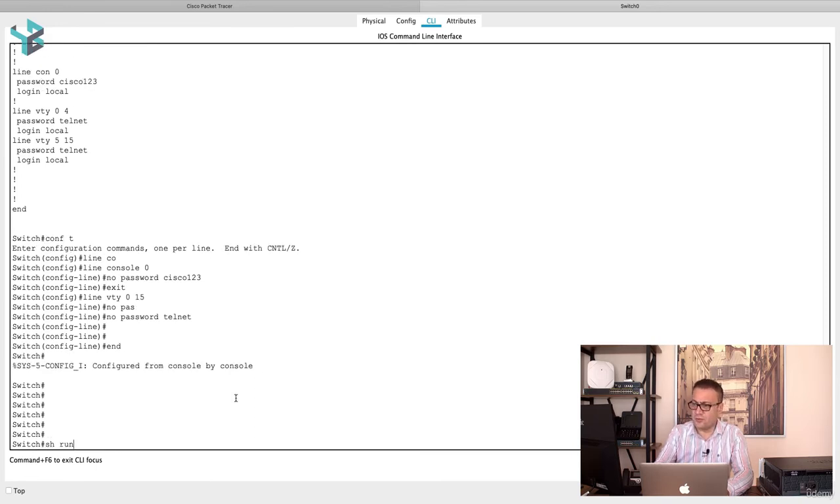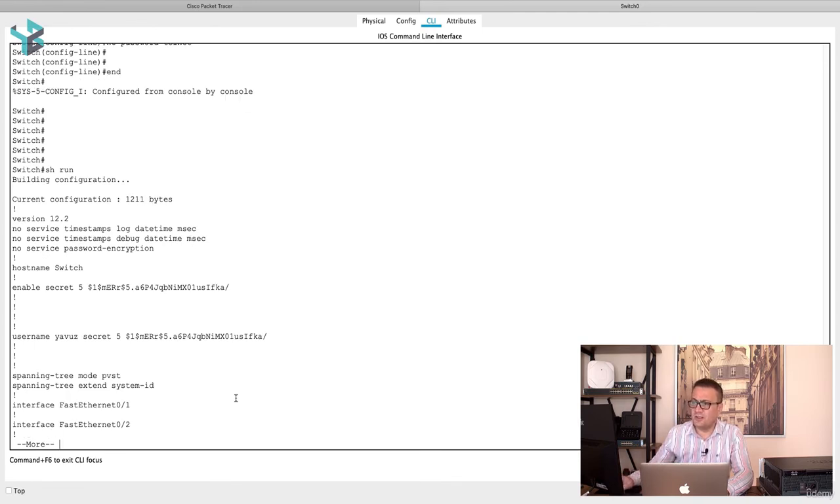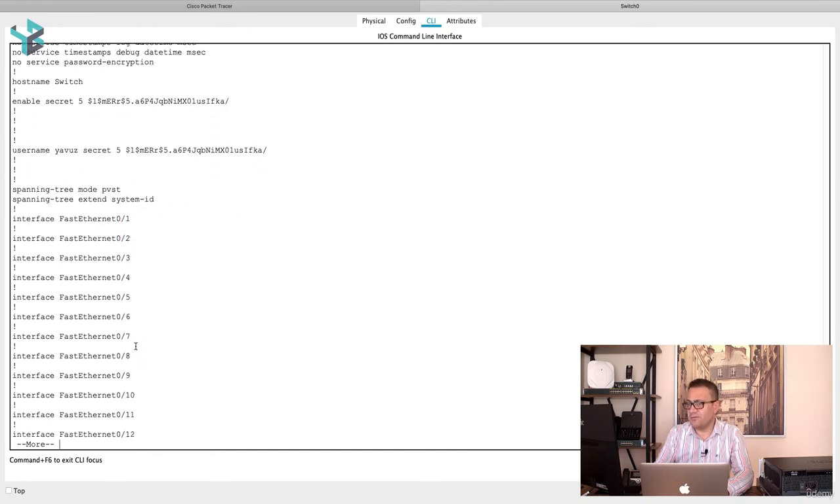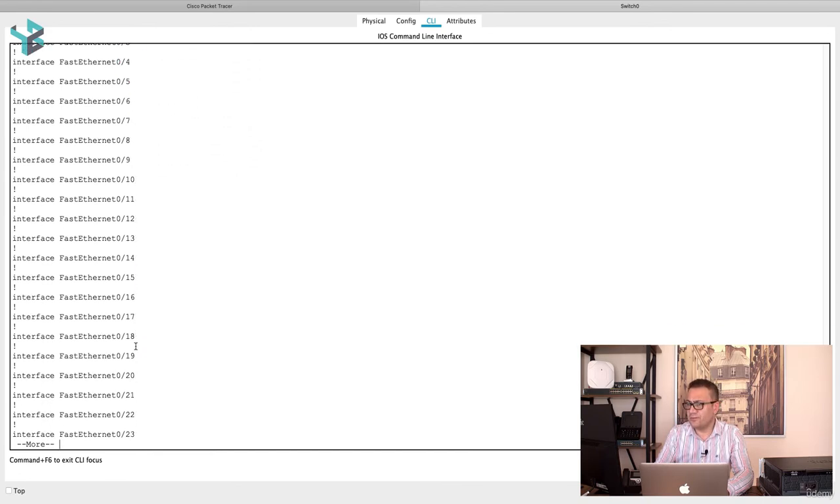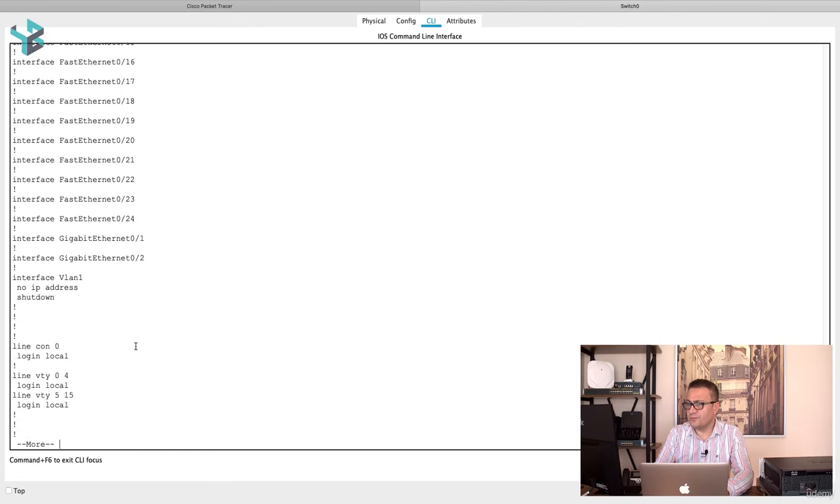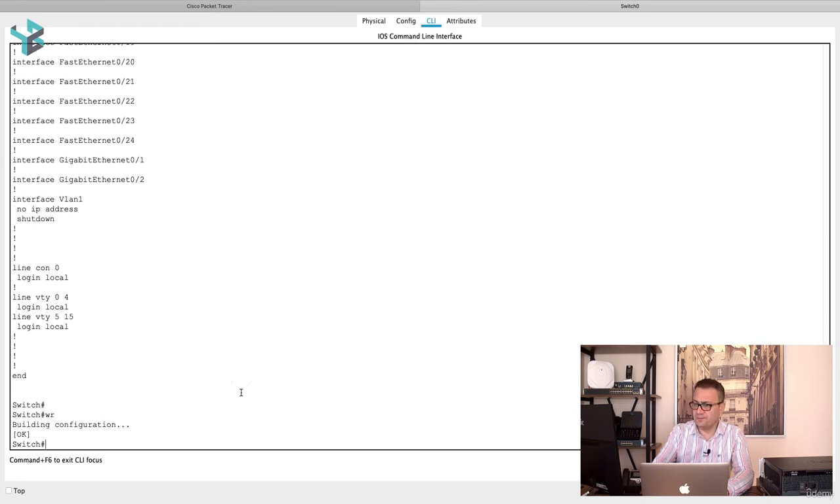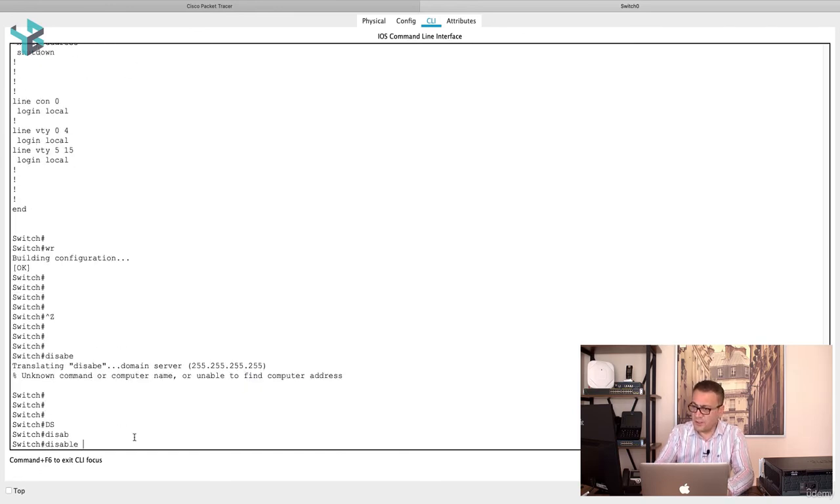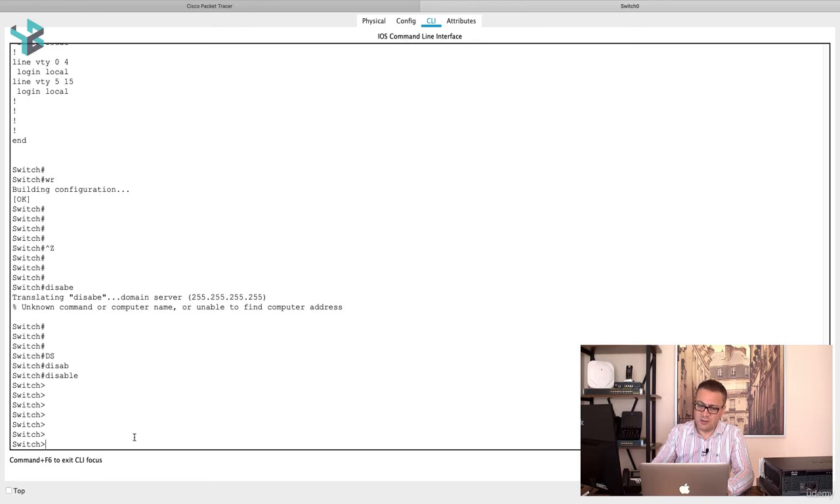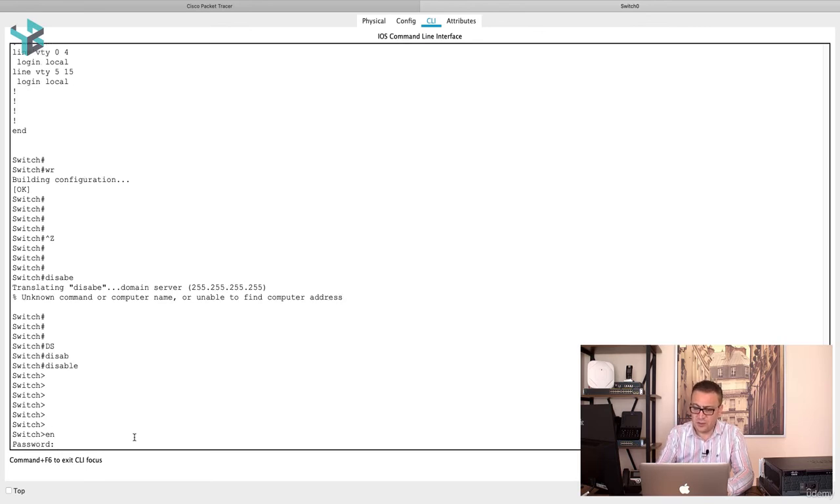Here I say show run. As you can see here, our user password is secret. Now let's look below. Our passwords no longer appear here. We have secured our passwords. Now let's log out of our device, save our settings first, then write disable. When we type disable, we came back to user mode. Let's go back to enable mode.